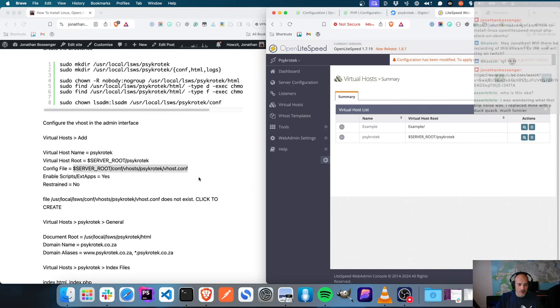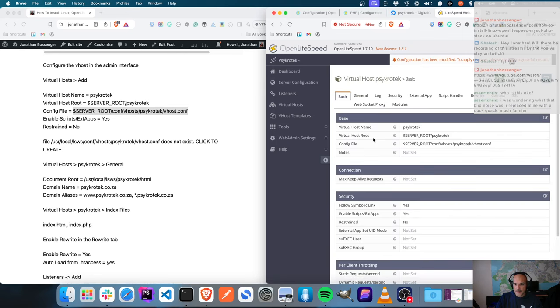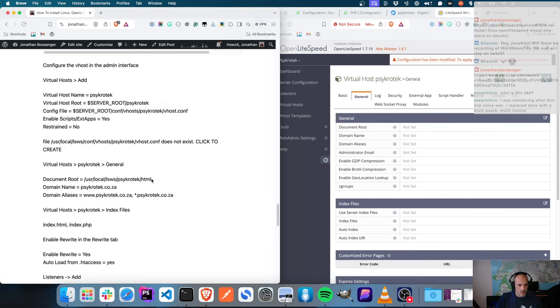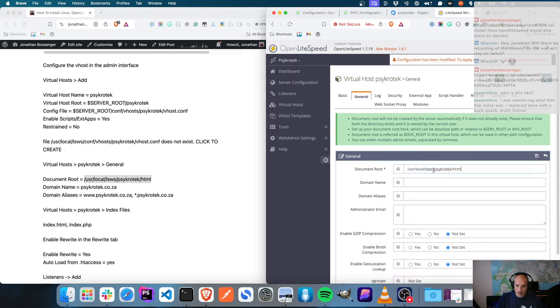So to me, that's very, very cool. And then you've got to go into the virtual host itself. So if we click on the virtual host there and we go to the general tab, we've got to set up a few things. So we've got to set up the document root, which is going to be the location of the HTML directory. So if we click on edit here, we can set the document root.